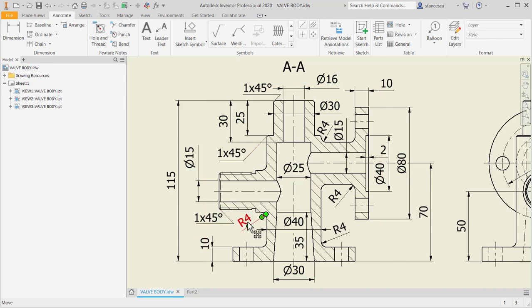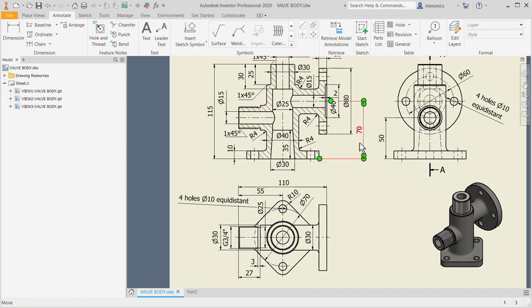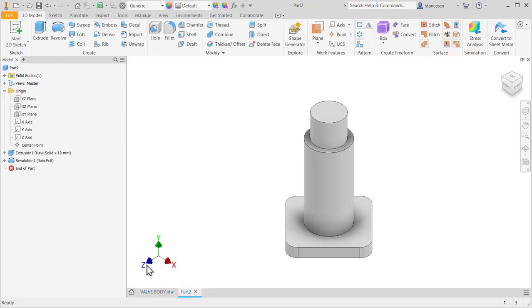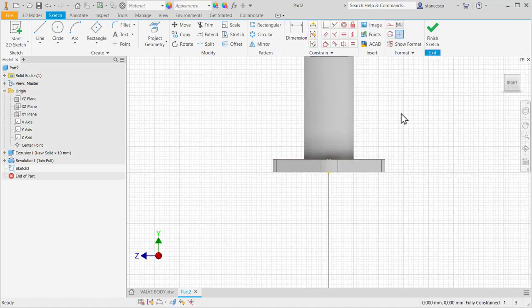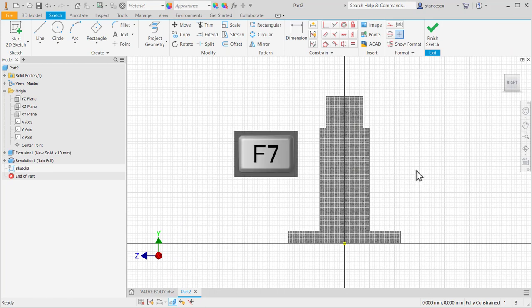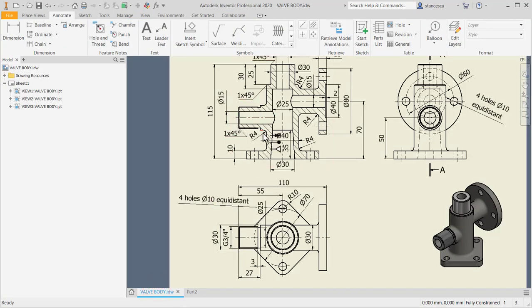Next is this horizontal revolving, which is oriented to the left button. Then we choose this axis, the plane which contains this axis. This is the plane. Sketch. F7 to see inside. And now we draw this contour with the dimensions here.